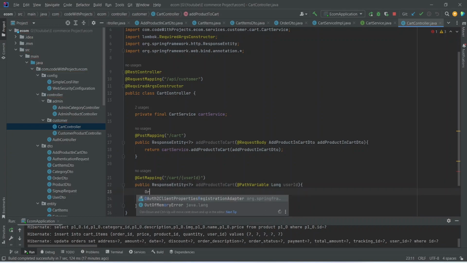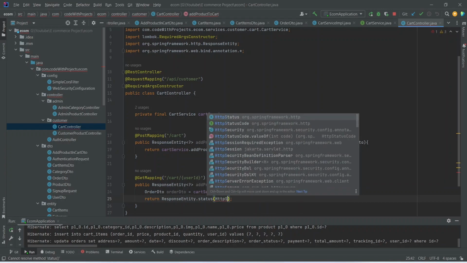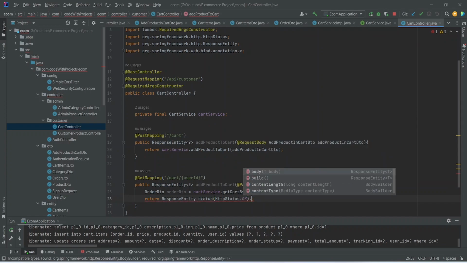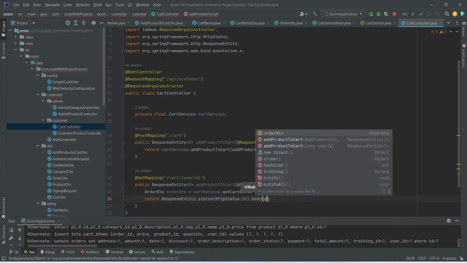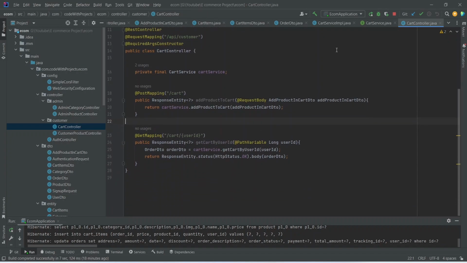After this, we will create one order DTO here, and we will call our cart service dot get cart by user ID, and we will pass the user ID in the params. And in the return statement, let's update this, and we will return response entity dot status, and in the status let's pass HTTP status, and we will return OK. And after this, let's call the body method, and in the body we will pass this order DTO. And after this, let's update the method name to get cart by user ID, and let's run our application.